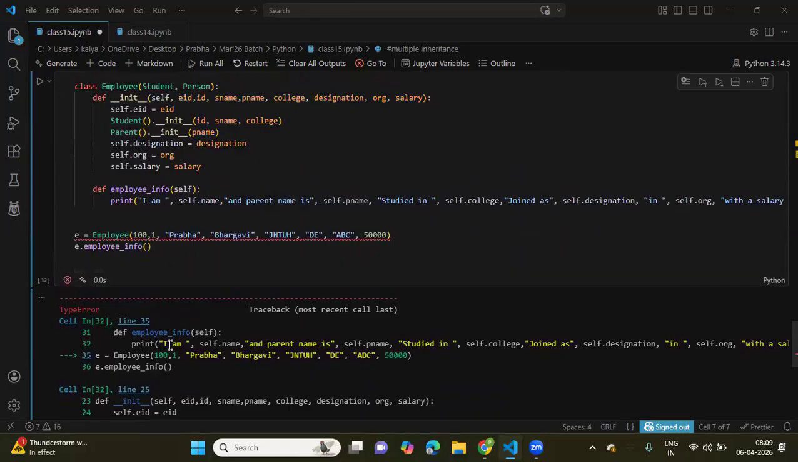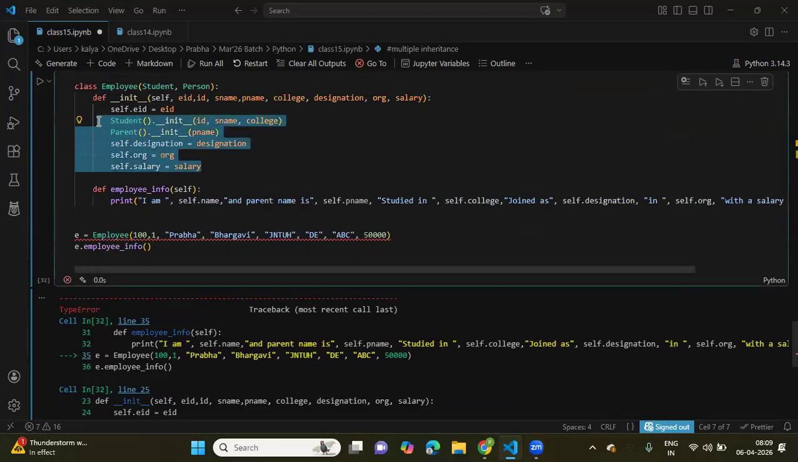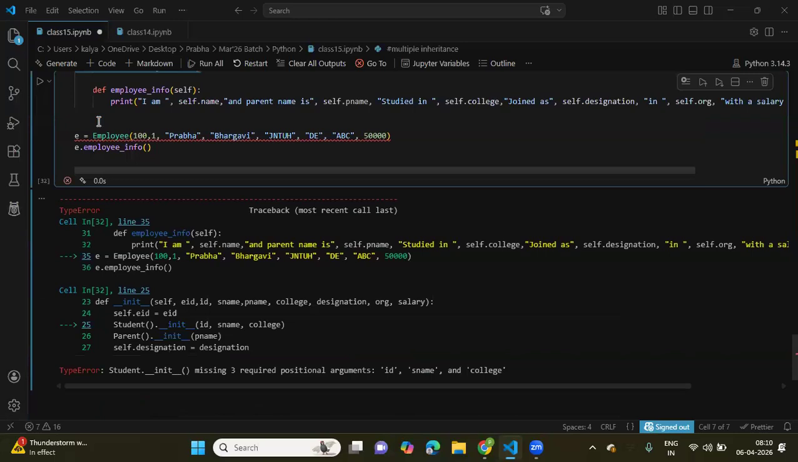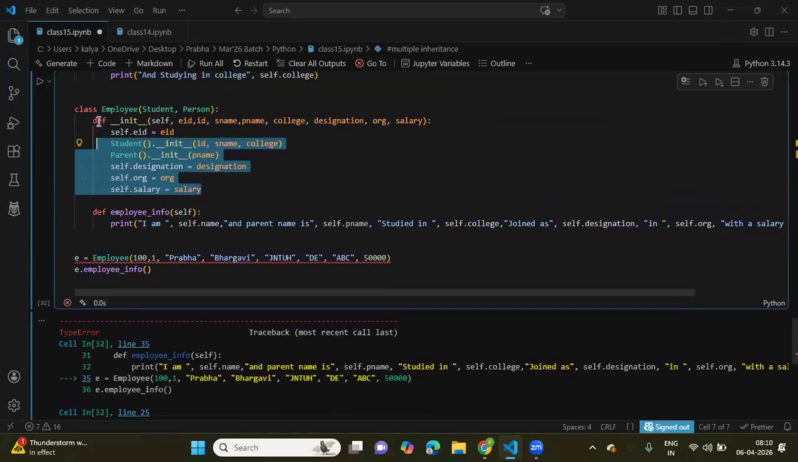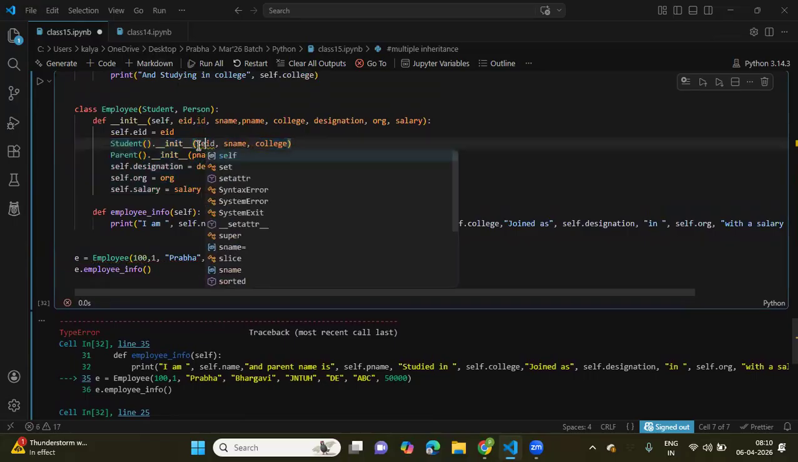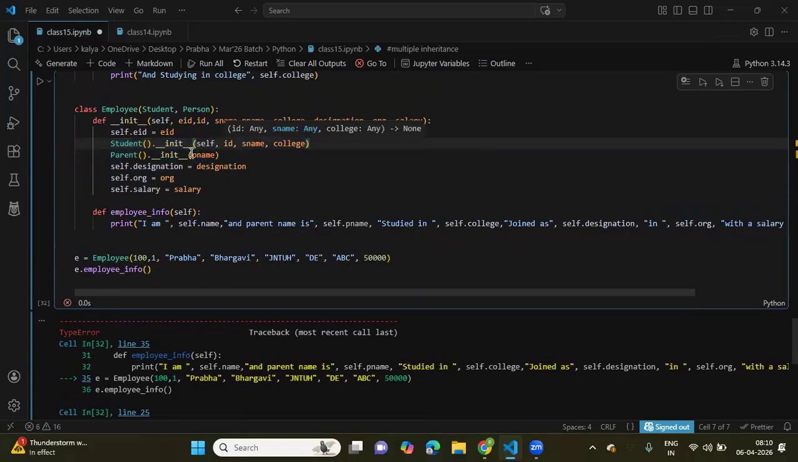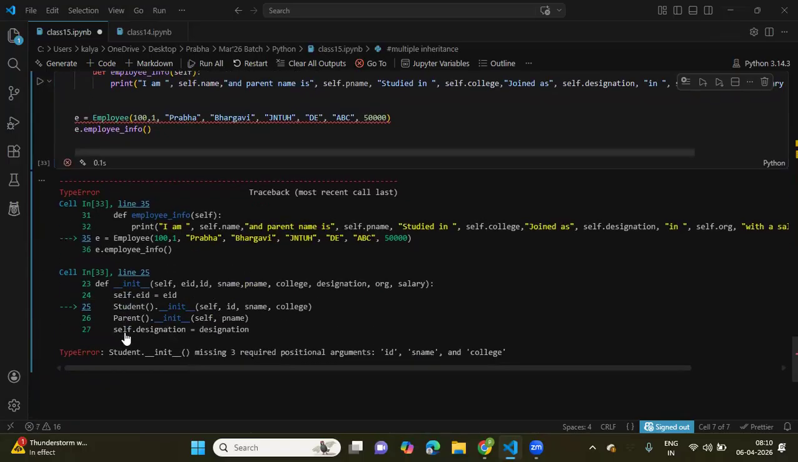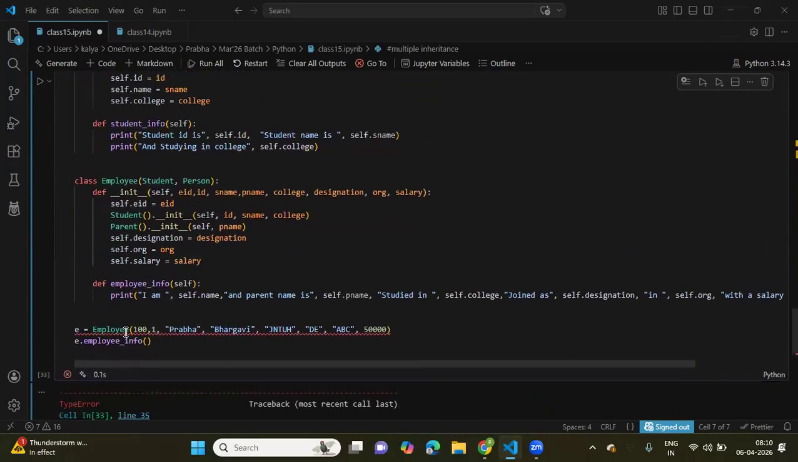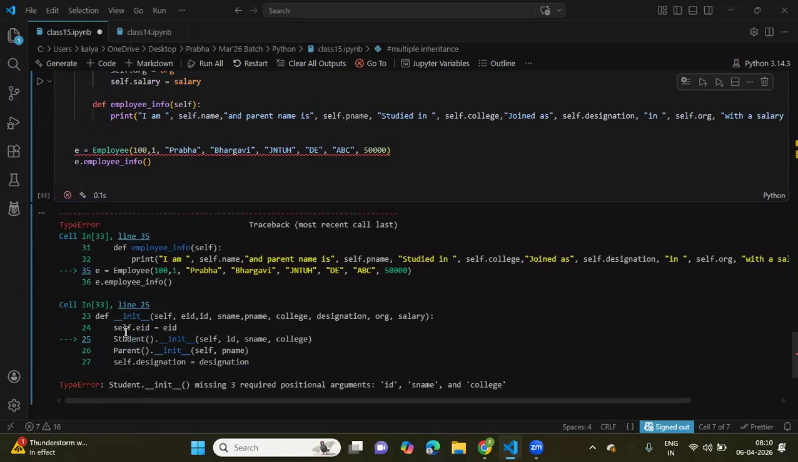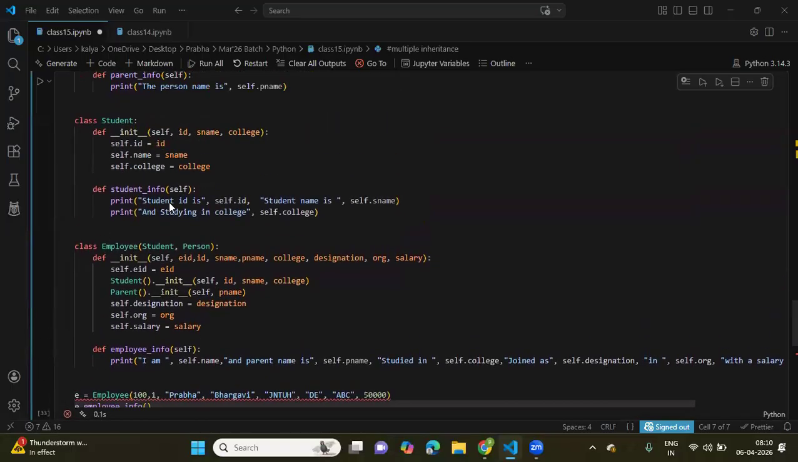Okay, let's do one thing. This way of inheriting is correct. So there is nothing wrong here, but while calling, it is not accepting, right? Let's use the self. Okay, still not working. Hmm, what can we do?